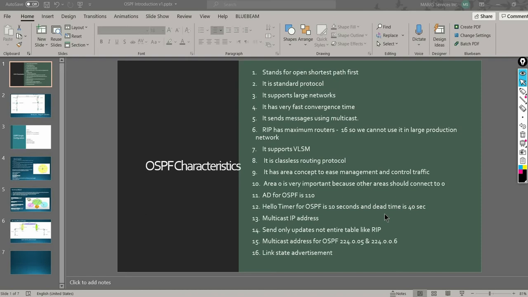So it supports VLSM. This is a classless routing protocol. We will discuss both technologies. What is a classless routing protocol? That means we can assign subnets and perform subnetting, and I will also discuss this VLSM thing. I have a really unique way for you to perform subnetting.